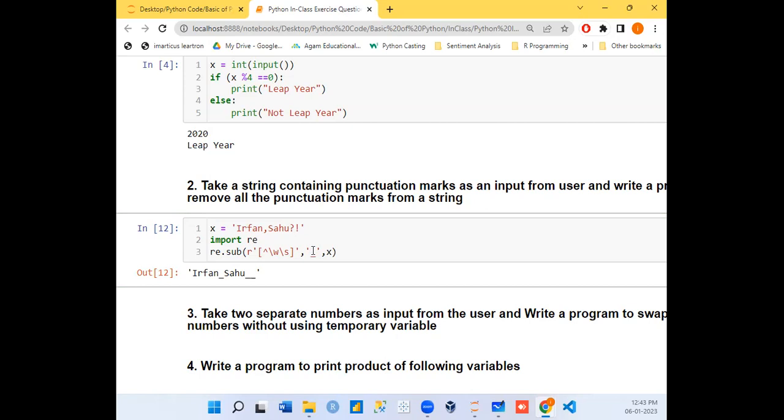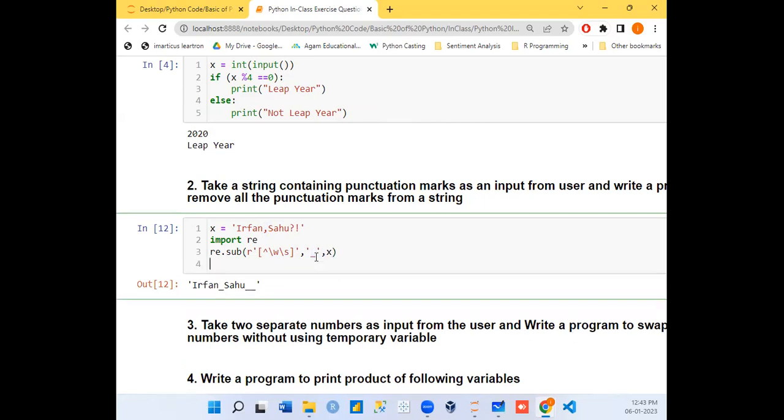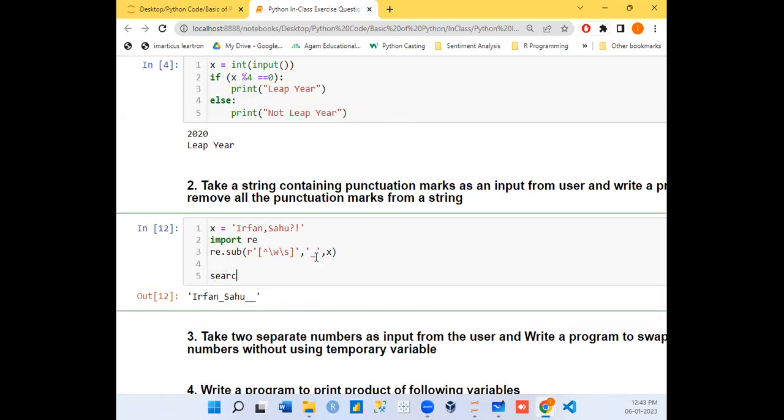Whatever is not a word, it should apply on those. These are not words. These are not alphabets. So whichever thing is not alphabets, that will be replaced by underscore. So the way of reading is: first it will search, if the search matches then what happens? Replace. Replacing your data.